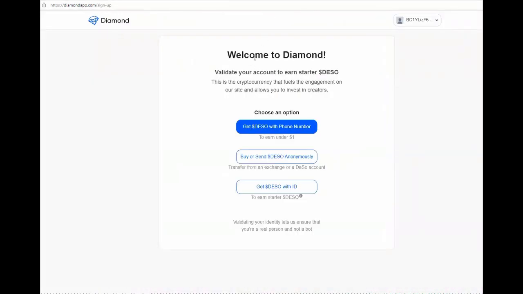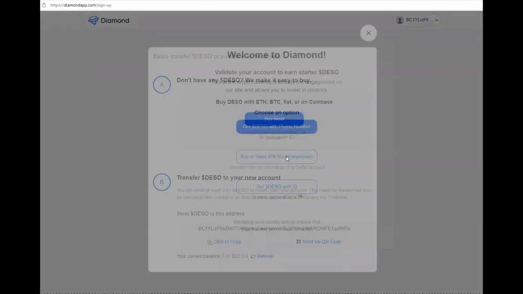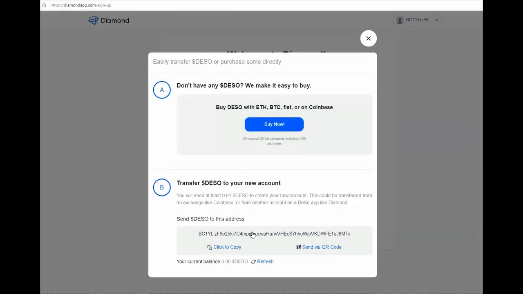We now need to fund our account with some DeSo, and we can get free DeSo by confirming our phone number, which is a great option. I'm not going to use that because I've already confirmed my phone number. But you can also send in or buy DeSo. And I think sending in is one of the best options because it's likely one of your friends will send you DeSo or even any community member because this is such a generous community.